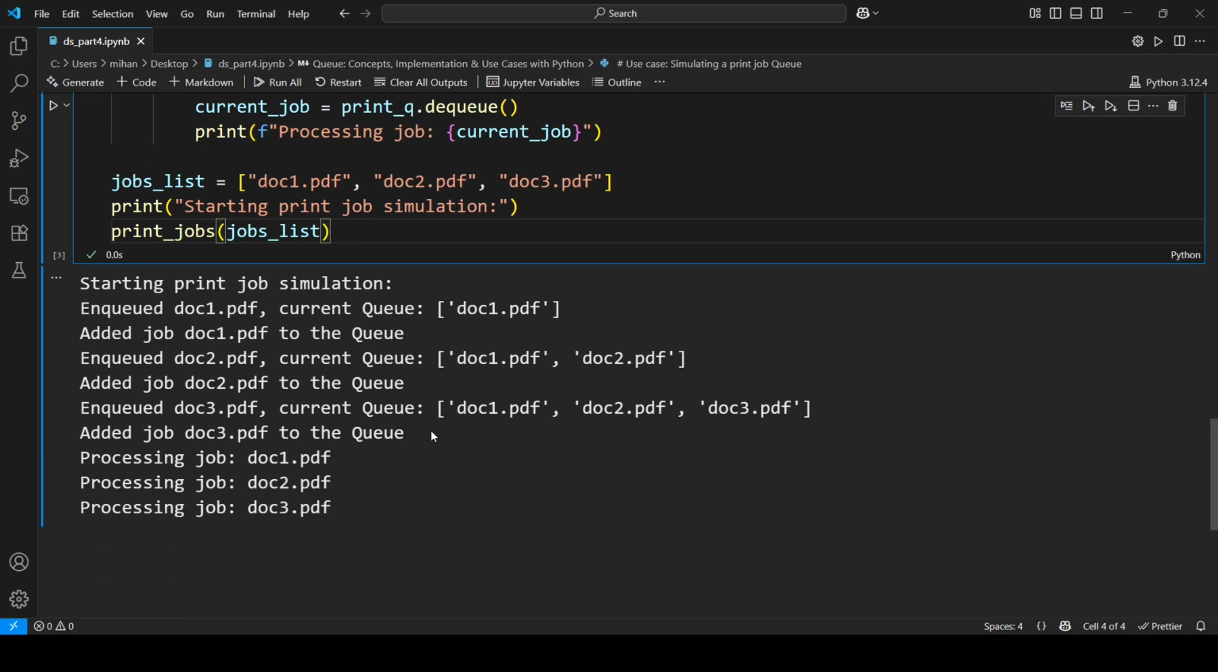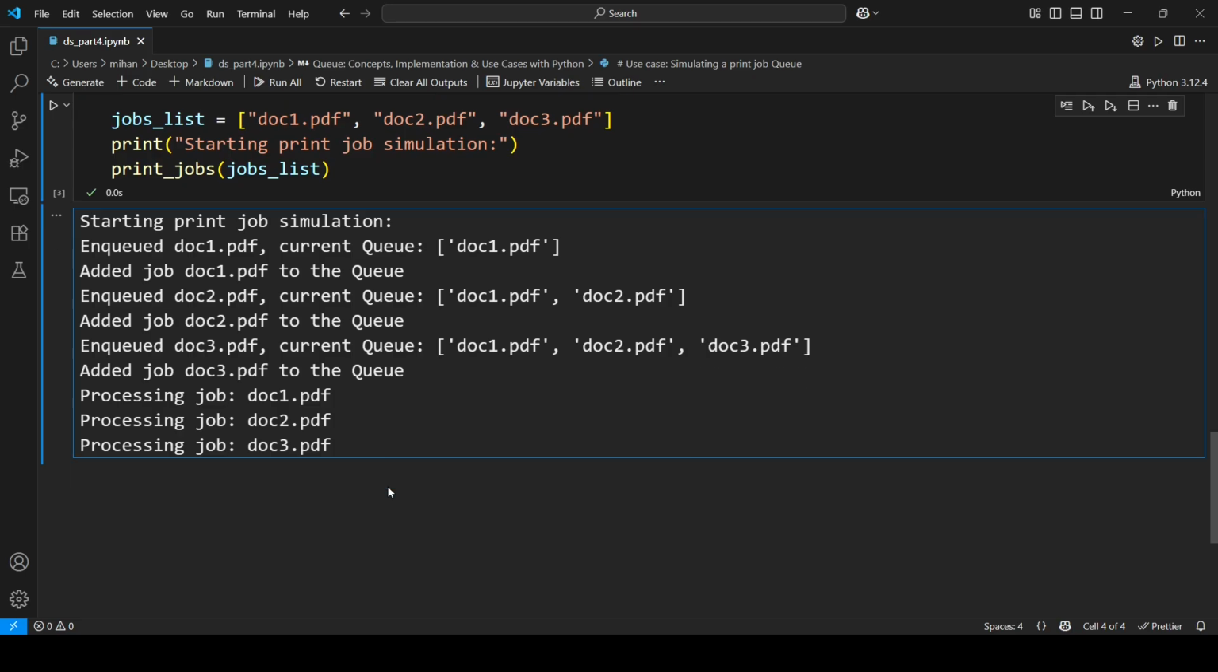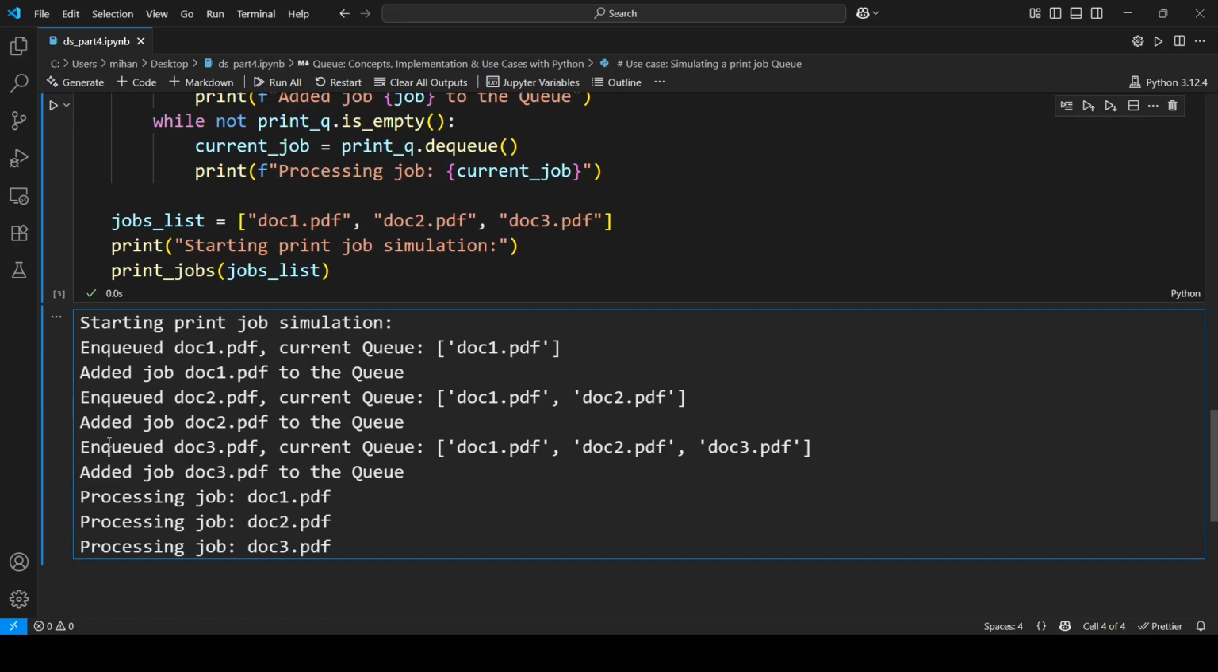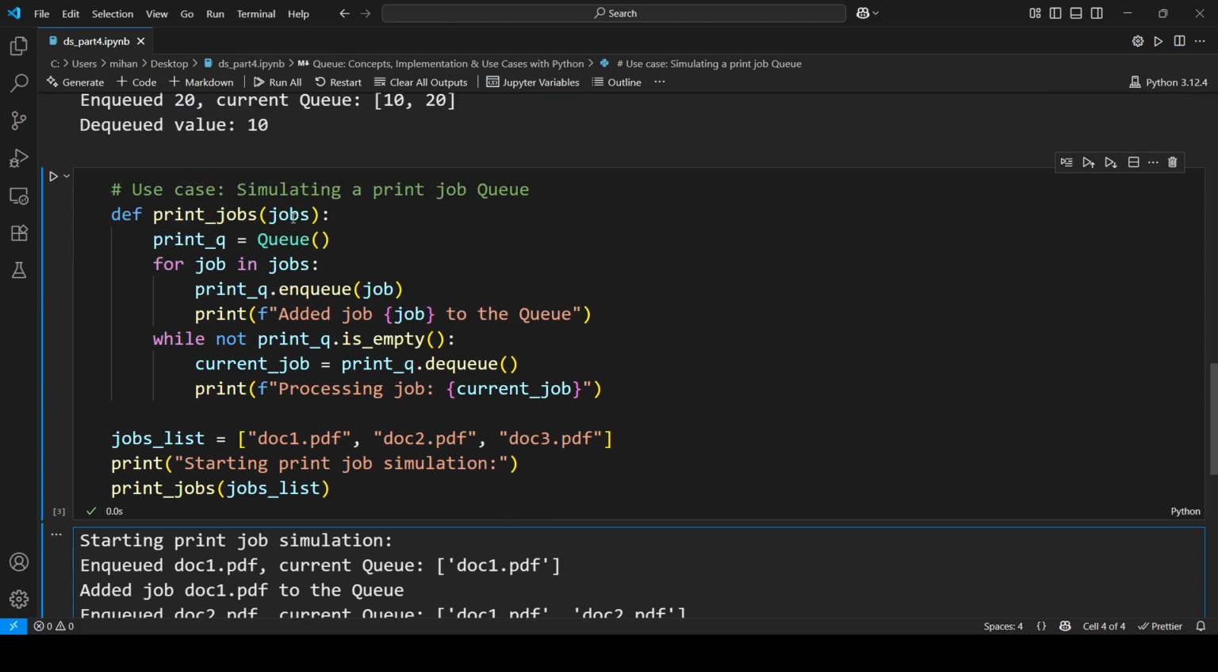Run it. Output shows each job enqueued and dequeued in order, like a printer handling files. Added job Doc1.pdf, added job Doc2.pdf, added job Doc3.pdf, then processing job Doc1.pdf, and so on. This FIFO flow ensures jobs are processed fairly, mimicking a real printer queue. The while loop keeps dequeuing until the queue is empty, a common pattern in task management. This example shows how queues maintain order, which is vital in systems like print servers or task schedulers.